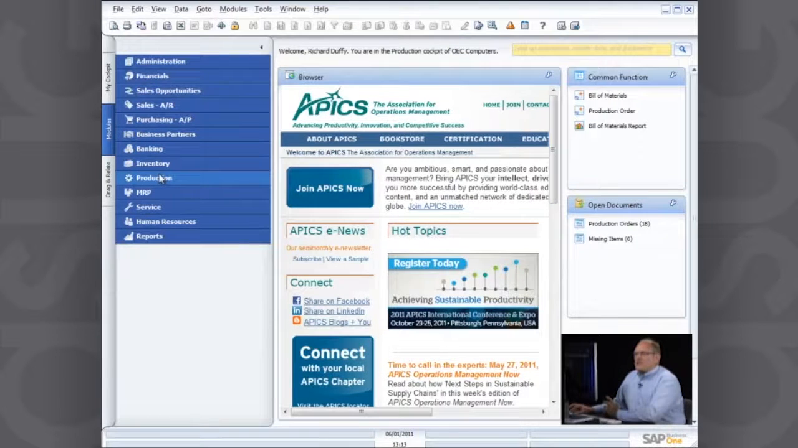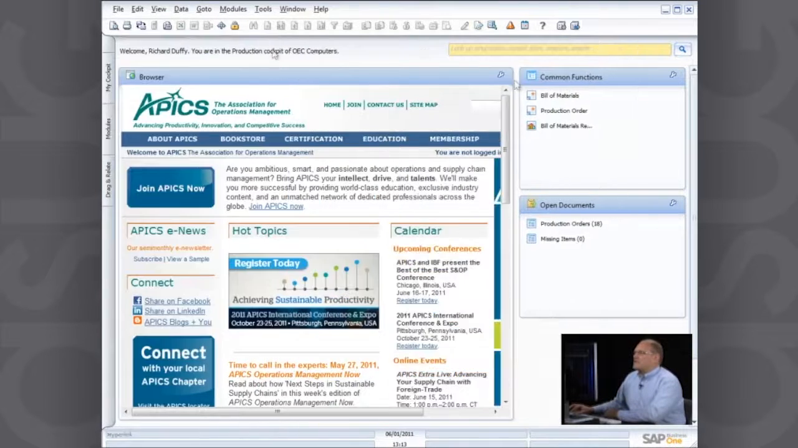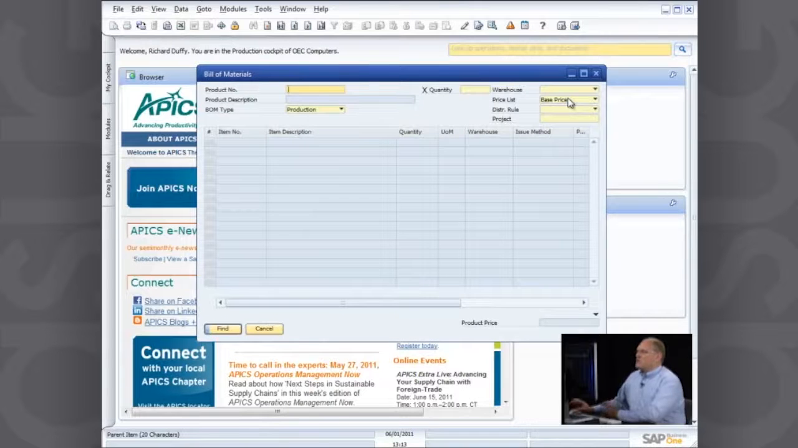If I go across here to my modules and look at production, you'll see that there's a range of other functions that I can access here, like the receipt from production, issuing products against production, and so on. But I'm really going to focus on the core aspects. So let's just shrink that down again. And let's look at the bill of materials, because the bill of materials is the base unit that we work in with the production module.